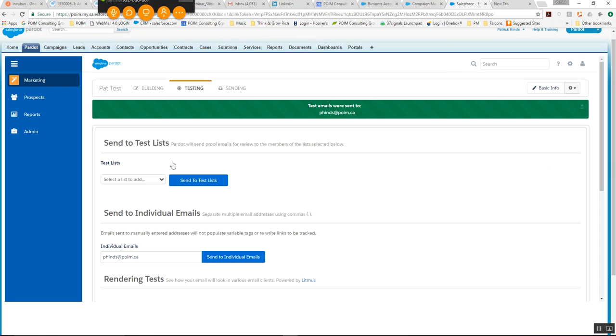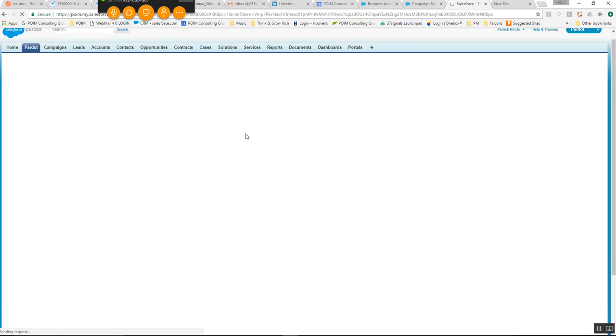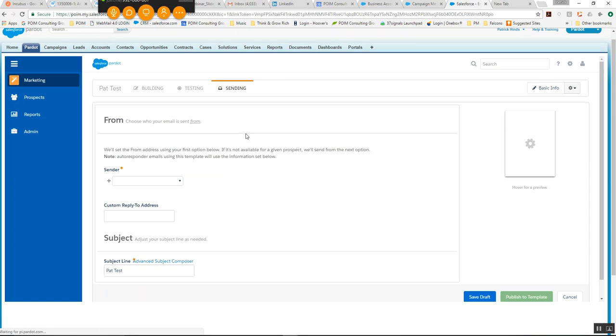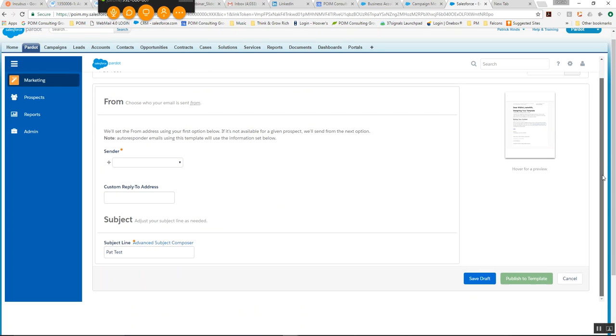While that's coming, we'll go to sending. So when it comes through and you look at it and you like it, or you come back and make changes to it under building, this is what you do. You set it up before you send it out to your list. You say who is the sender. If you open that up, you have choices. You could pick an assigned user, or a specific user. There we go, Pat Hines.